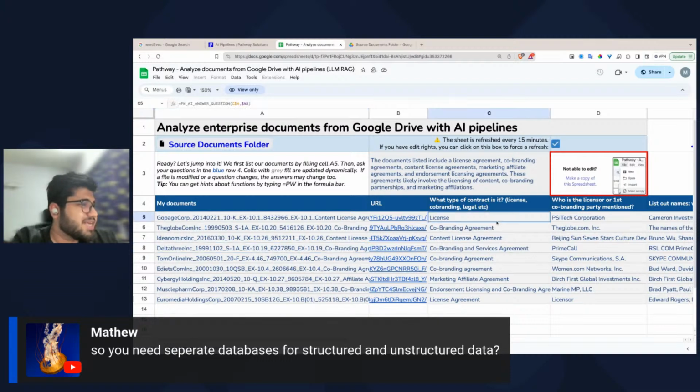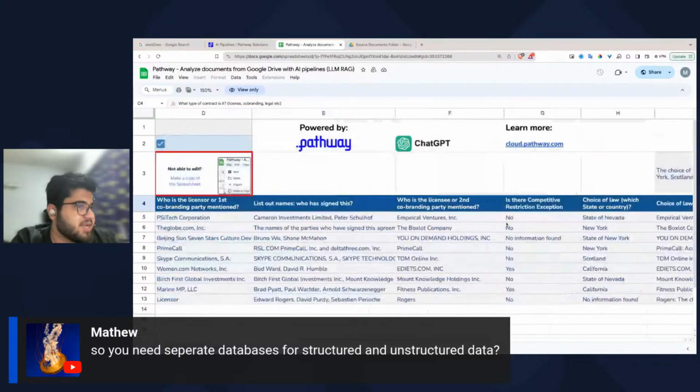So in this case, what they've done is first they are retrieving the information here. Then you're asking questions based on this. If you look at it, it is this PWAI answer question, C4A5. Like the question is this one, and it will answer based on this: what type of agreement it is, who is signing that, and everything.